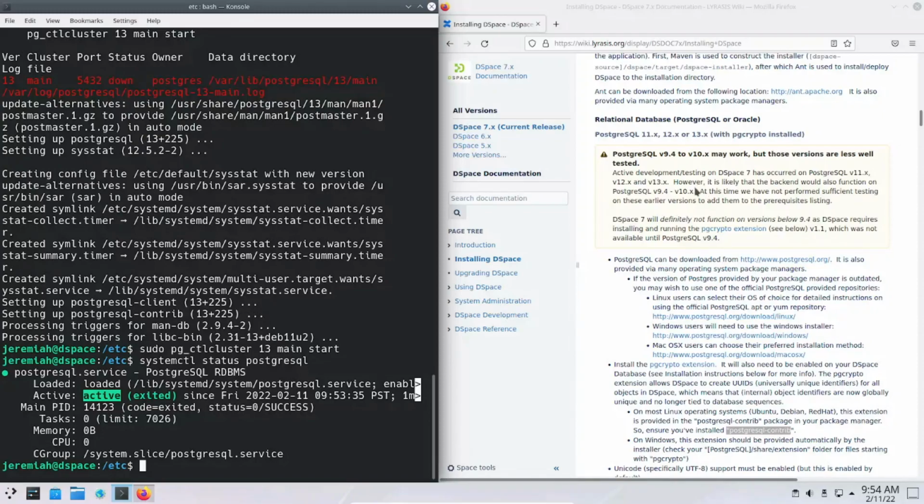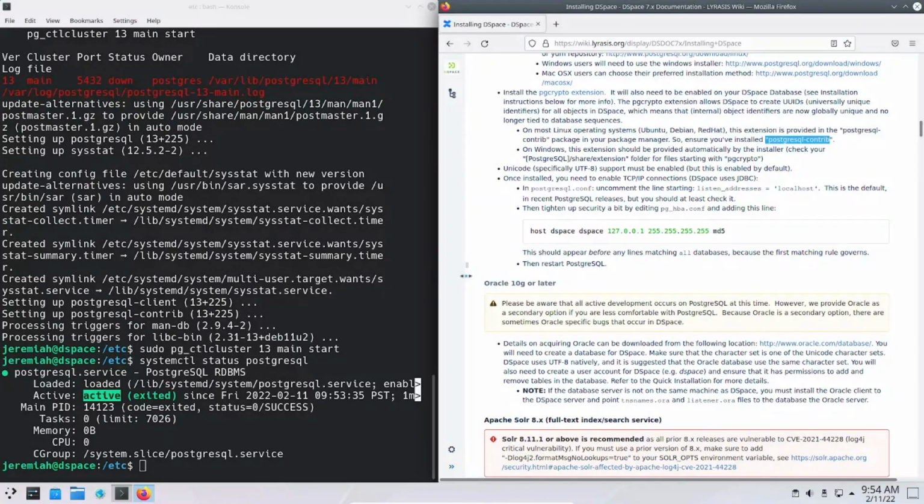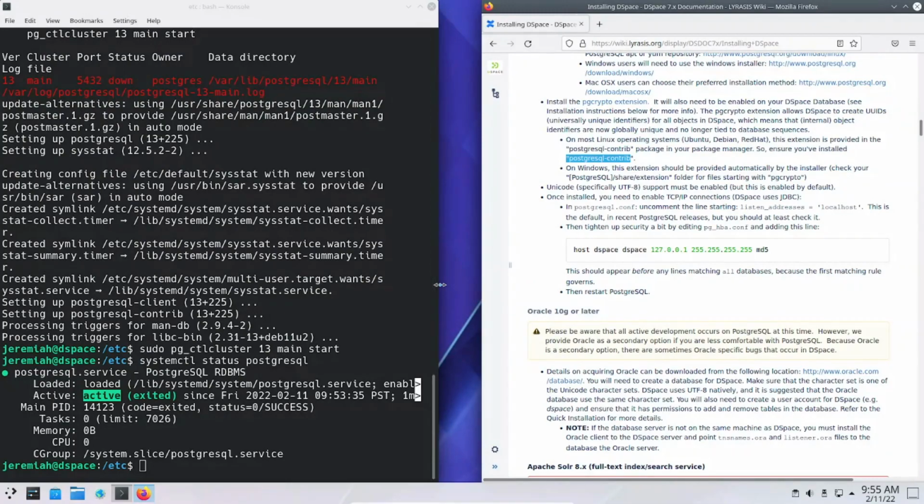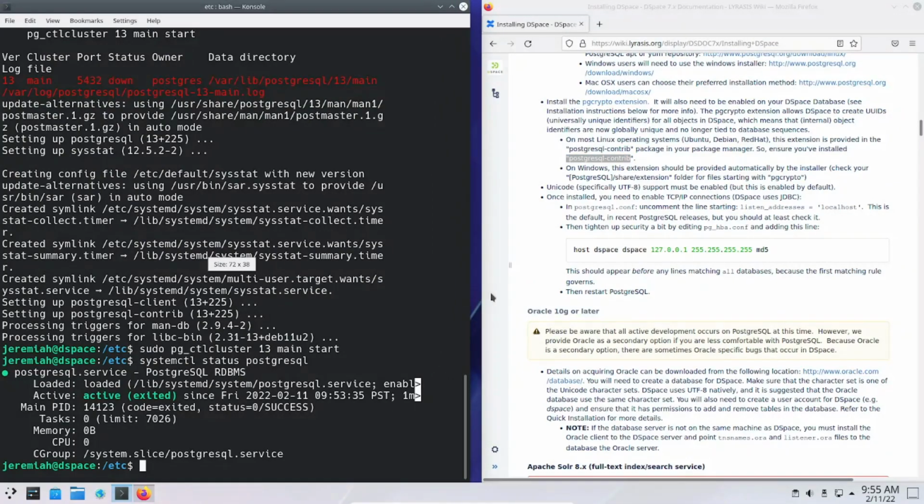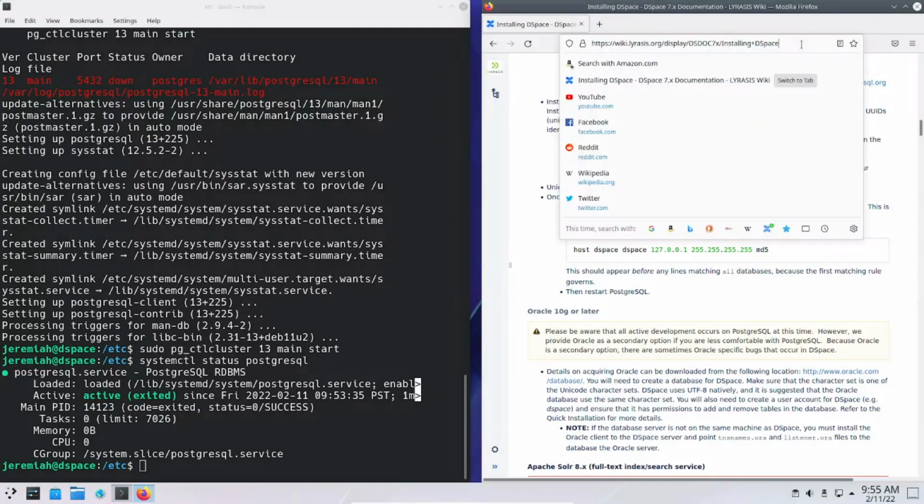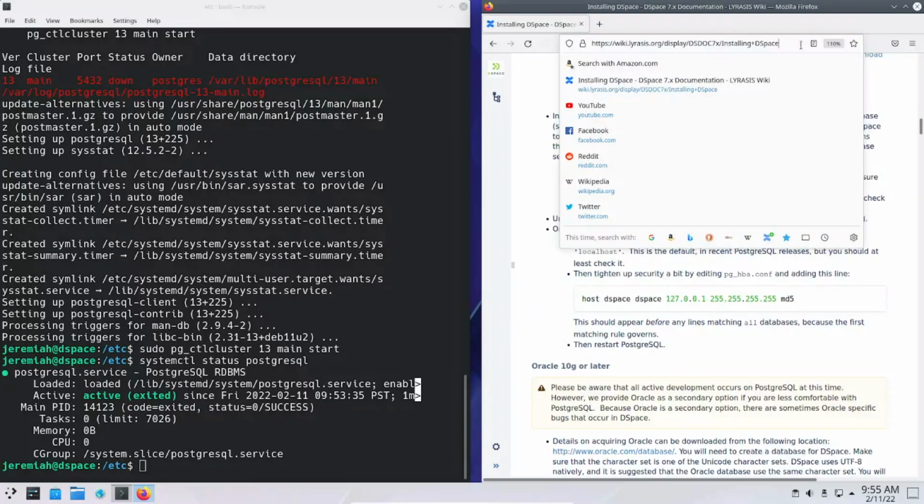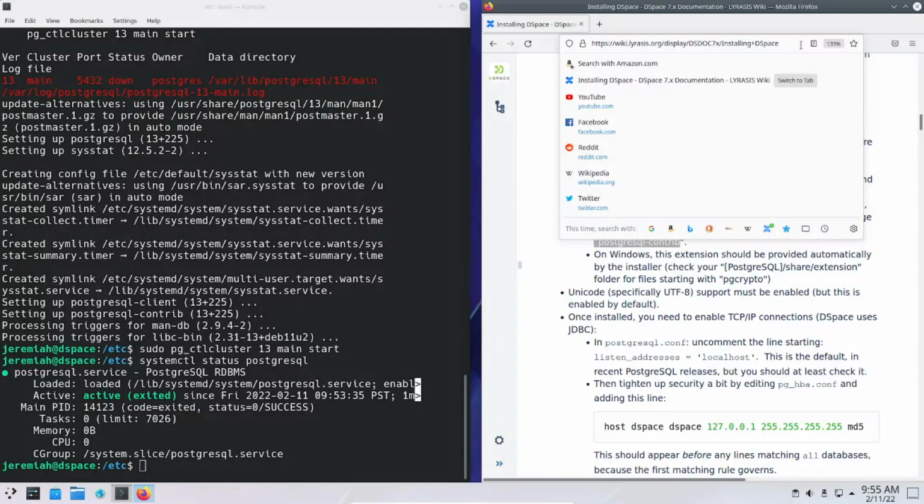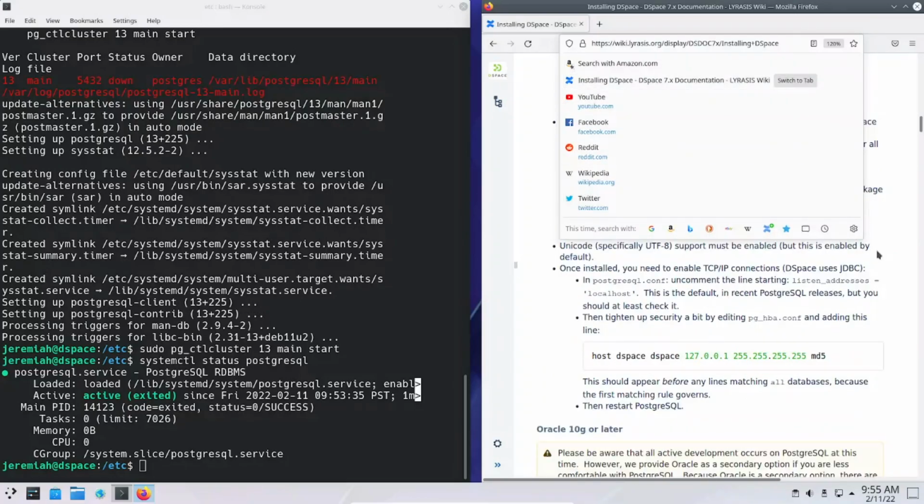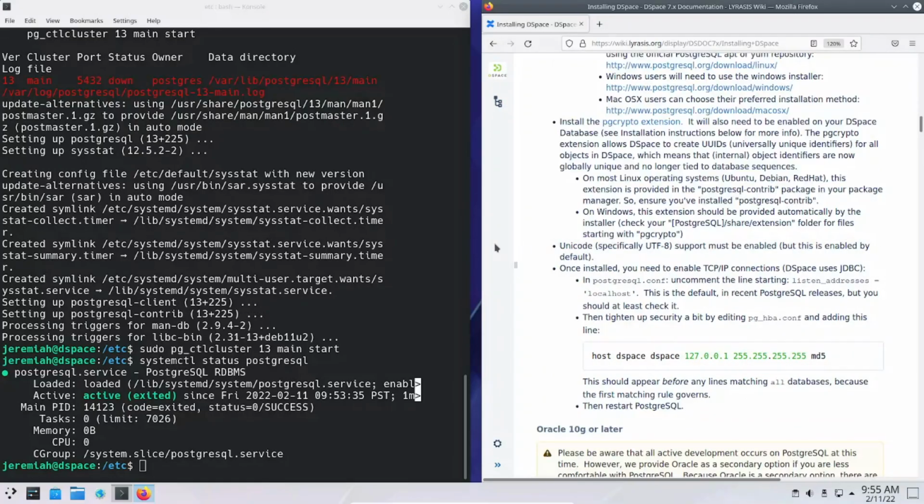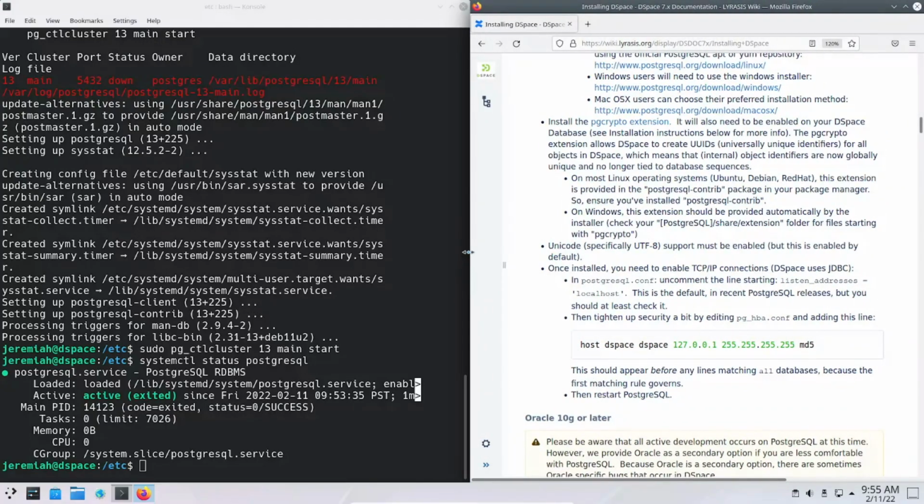So let's see. Maybe it'd be helpful to make that a little bigger. And just in case, I'm just going to make sure that's a little bit bigger. Oops. Okay, there. Hopefully that makes it a little easier to read. Okay, so where were we?